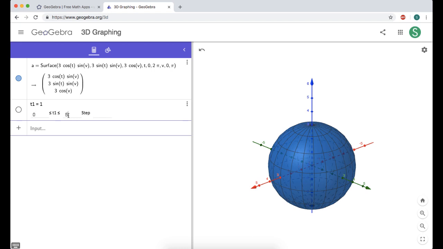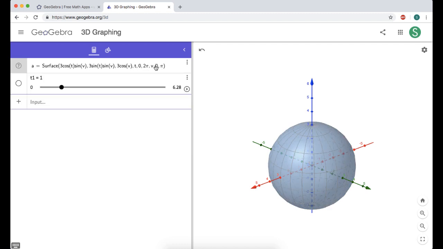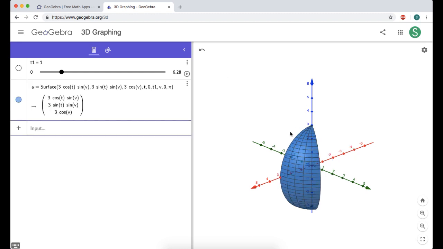Tab should work between those, but it doesn't always work for me. I'm going to go to 2 pi, but I think it has a rounding problem that a lot of programs have. So 0 to 2 pi, and then go up here, click so that I can edit, and change this 2 pi into t1. And now you start to really get a sense of how spherical coordinates work.